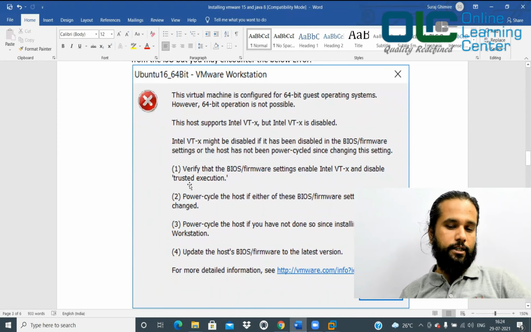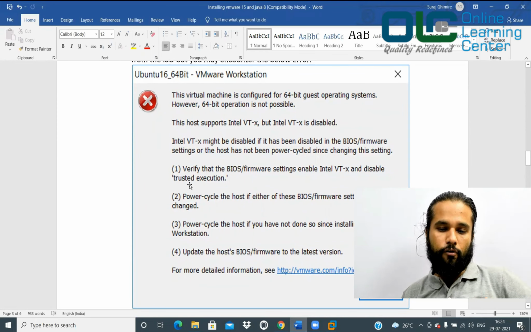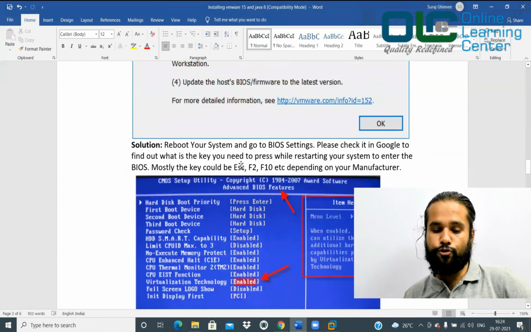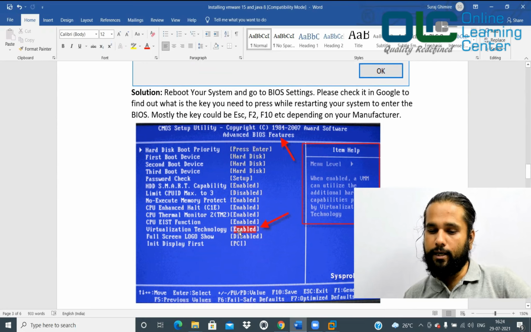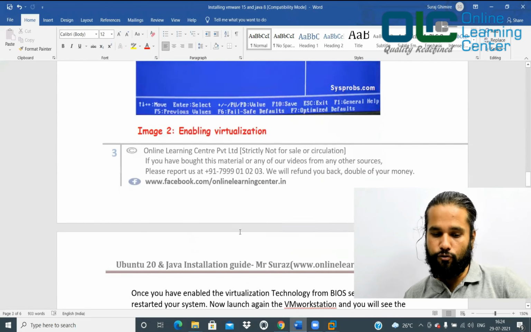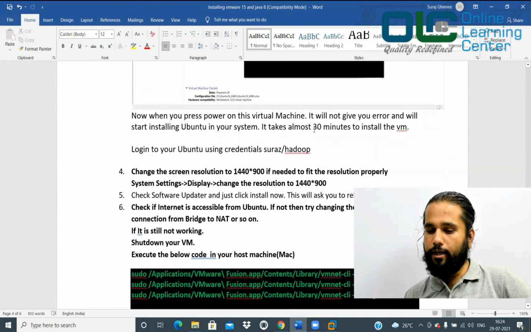So one thing to understand here is, if virtualization is not enabled on your machine, but it is supported, then you will get exactly this error, right? And if you get this error, you should go to your BIOS and change your settings, set virtualization technology to enabled, and reboot. Retry again and it should work. It takes almost 30 minutes to install this virtual machine. It may take a little longer for you, but on average, it takes at least 30 minutes.